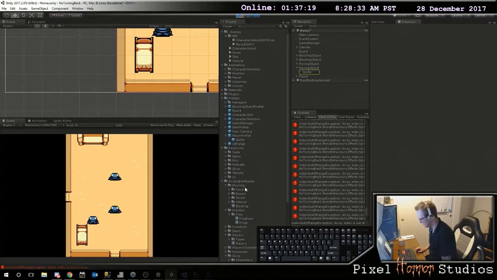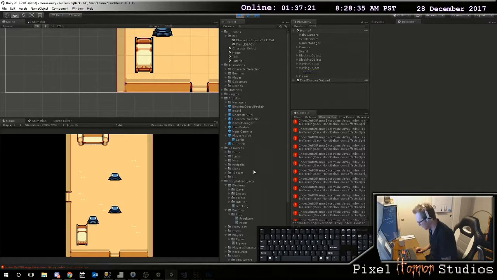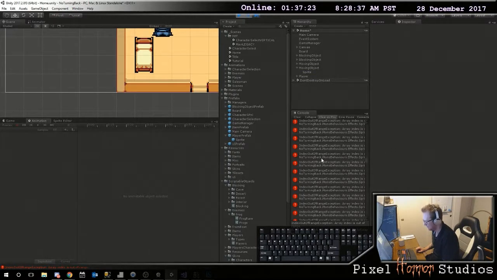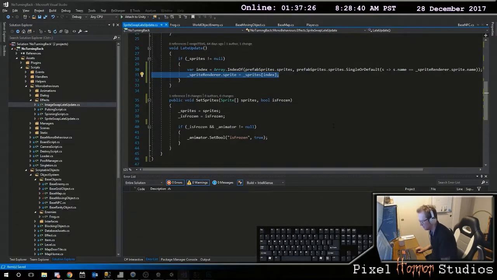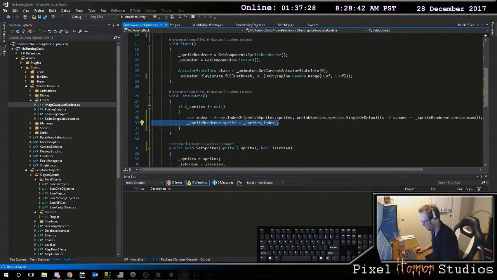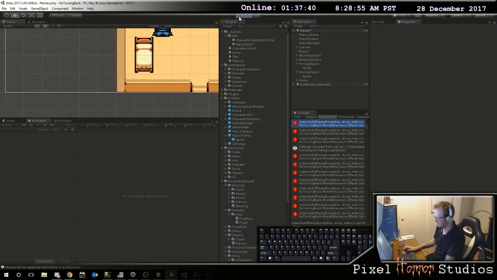All right, so it looks like we got our 3 characters, although it's not bringing in my player correctly. Let's try it without that.